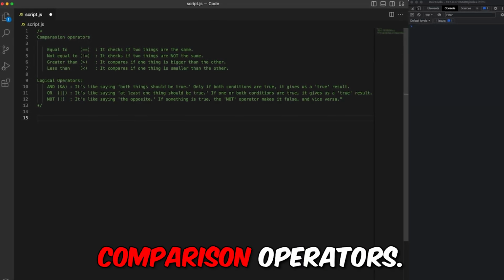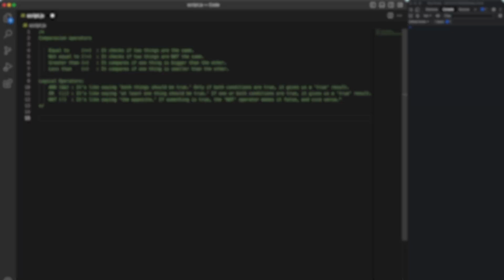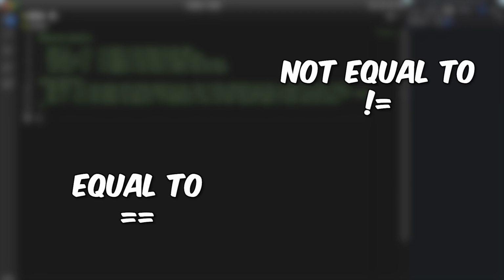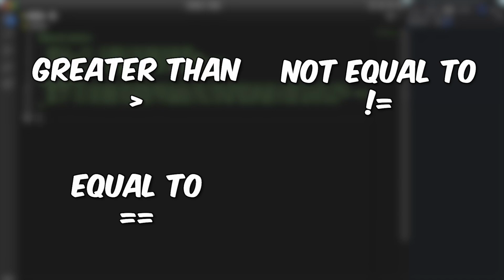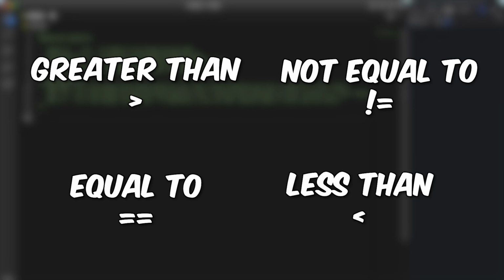First, we have a few comparison operators. The equal to operator checks if two things are the same. The not equal to operator checks if two things are not the same. The greater than operator compares if one thing is bigger than the other. And the less than operator compares if one thing is smaller than the other.